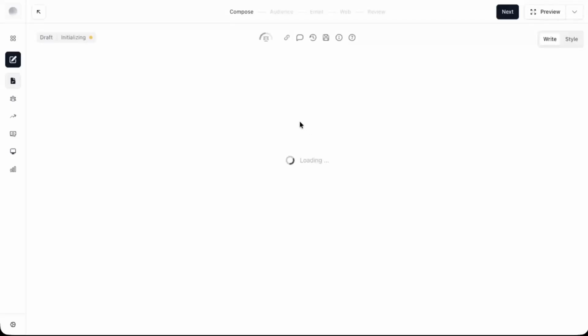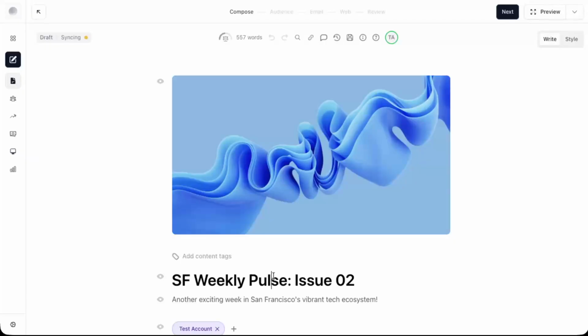Inside the editor, you'll see placeholder text and sections. To make it your own, simply click on any text you want to change. A cursor will appear and you can start typing your own content just like in any document editor. Replace headlines, subheadings, and body copy with your own words so the newsletter reflects your brand and message.